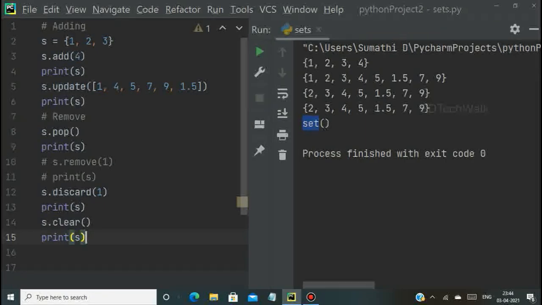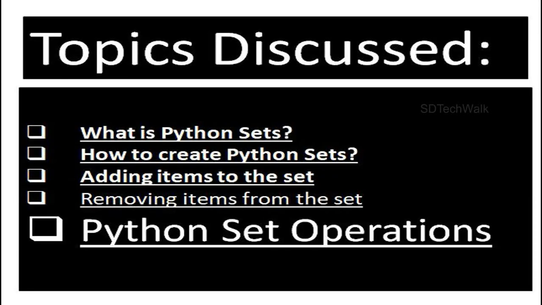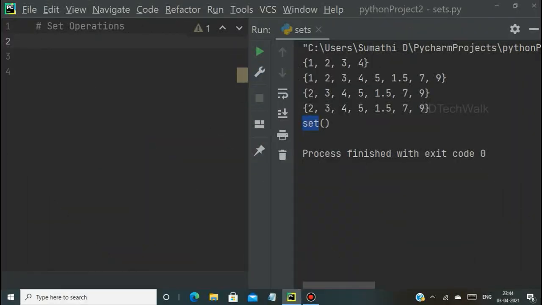And now let's move on to some Python set operations. There are n number of operations. We are going to discuss only a few operations, and using these few operations you will be able to perform the other operations too. So the first operation we are going to see is the union operation. We can perform this in two ways. One is using the pipe symbol, that is the pipe operator. The other one is using the union method.